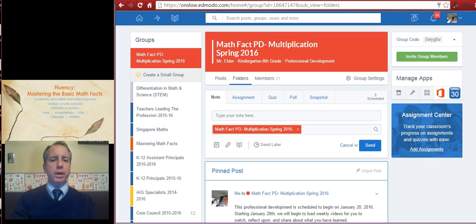If you've been in Edmodo before, you know the general layout here. On the web address, there are two ways to get to Edmodo. One is to go to just edmodo.com, and that certainly will work. The other option is to use the Onslow address. Either one is certainly fine. Either one will get you to our course.